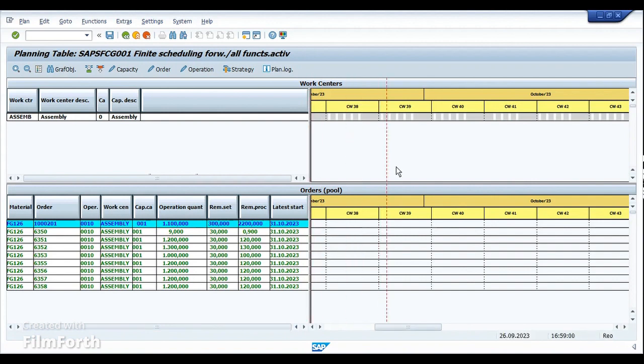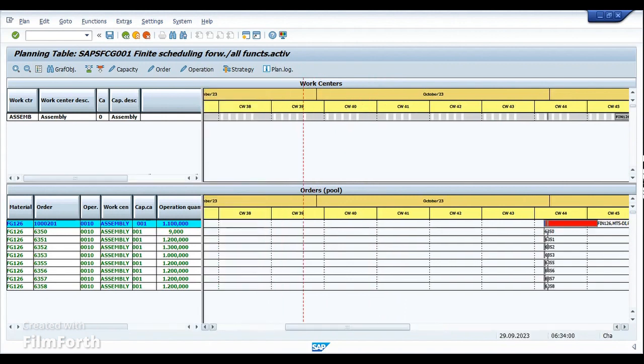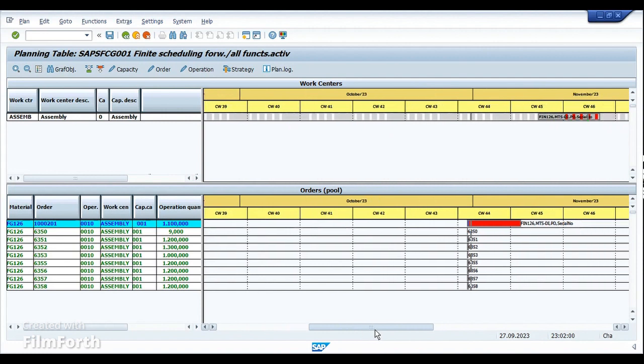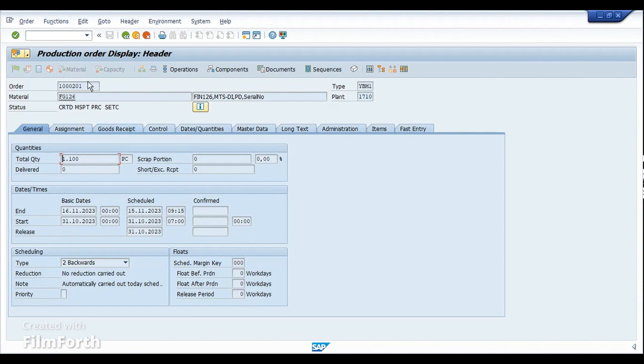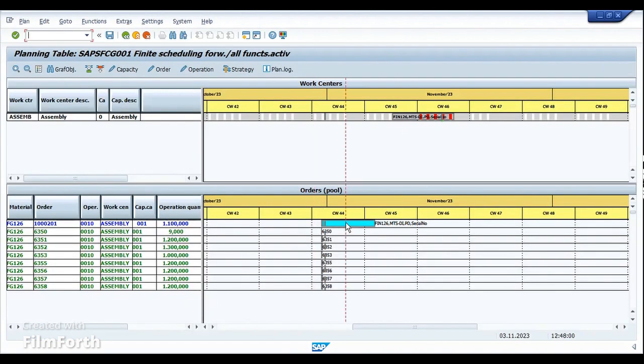Okay, so let me drag it a bit more. Yeah, I think this is it. Okay, so now here the requirement shows in the week of 44. If I just double click on this particular box, it navigates me to the production order, which is what we just created. So now the start is on the 31st of October and the end is on the 16th of November.